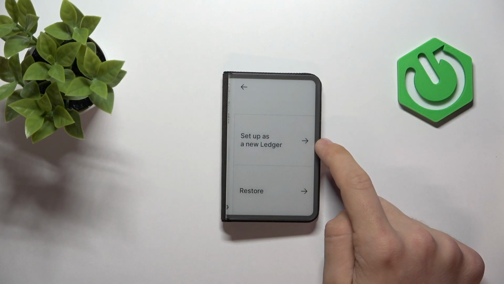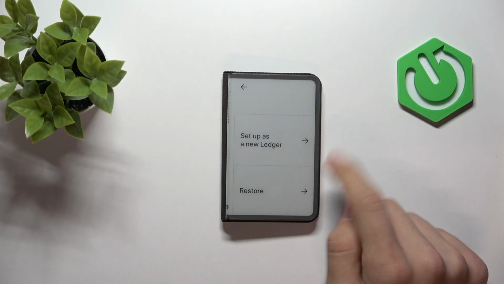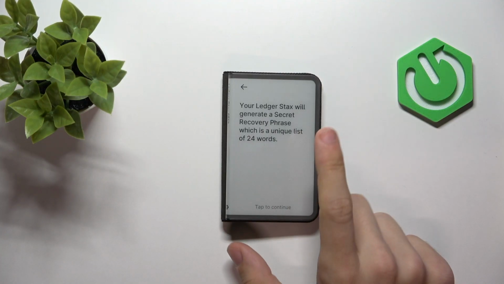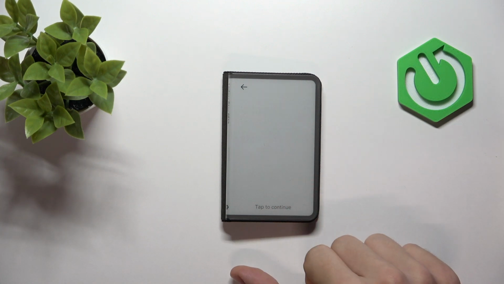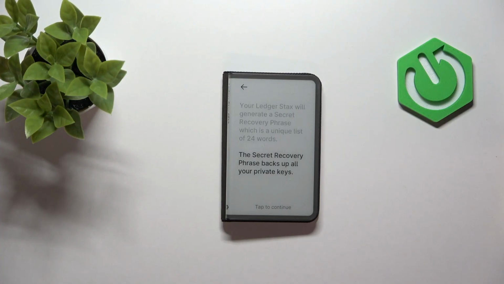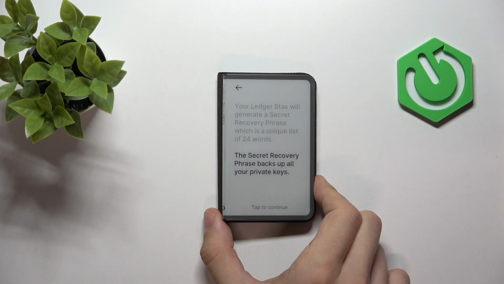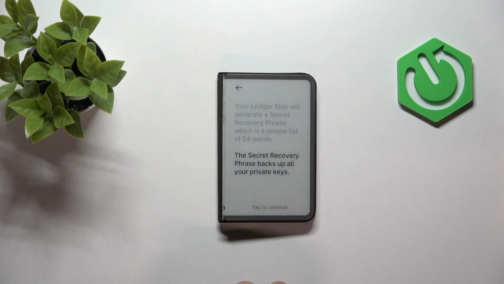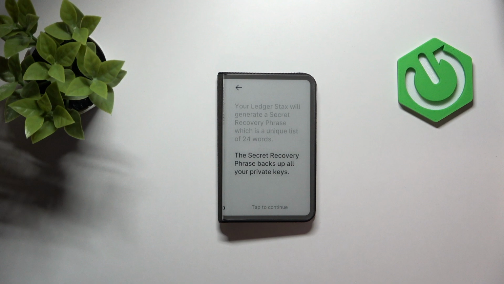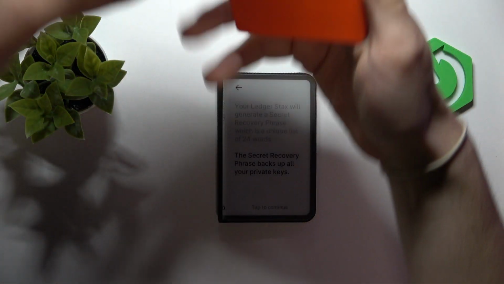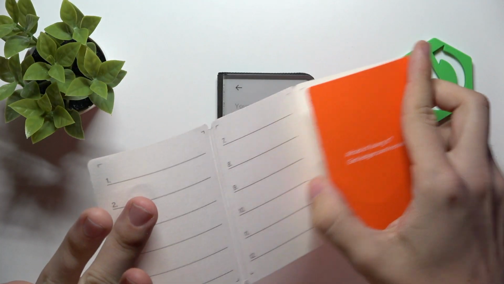And you can set it up as a new Ledger or restore. For restore, there will be a video, so I'm setting it up as a new Ledger. Now click on tap to continue, and I will be showing you the recovery phrase only because I won't be transferring any money on it. Once you click on tap to continue, it will show you a recovery phrase, and you should save it in a place where there's no cameras. You can use the recovery sheet included in the box or any type of paper that you can write it on. Never digitize it, never take a picture of it, especially with devices that have internet access.